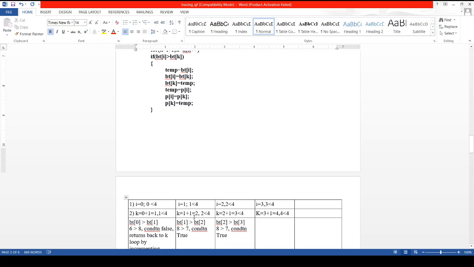So you can see here I value is 0, outer loop, 0 is less than 4. So then it enters into the inner loop. Inner loop is K. So I value is 0, 0 plus 1 is 1, and then 1 is less than 4. Condition is true. So we are using here the comparing condition. BT of I is 0 and BT of K we have here 1.